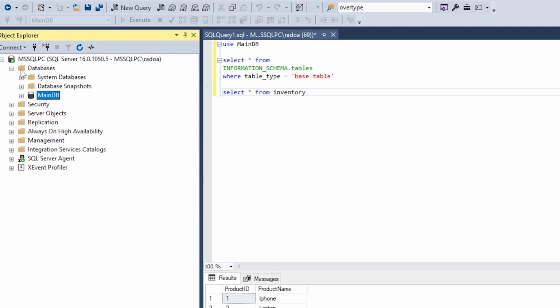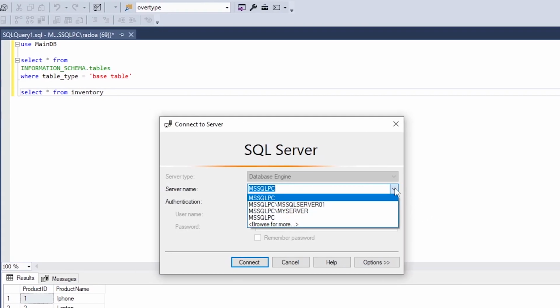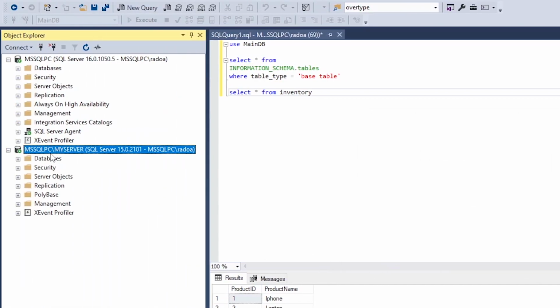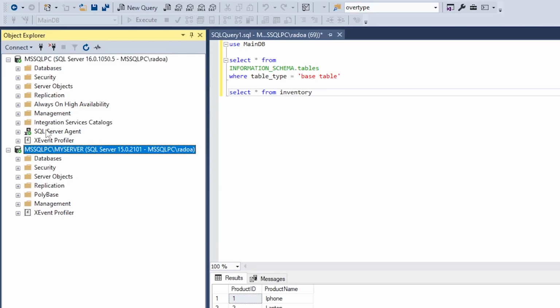So let me connect another server, maybe my server. Let me connect this one. So we have two servers, one here and one here. This is our source server and this is our destination server. So we will restore our backup file from here to here. Anyway, so we have the full backup.